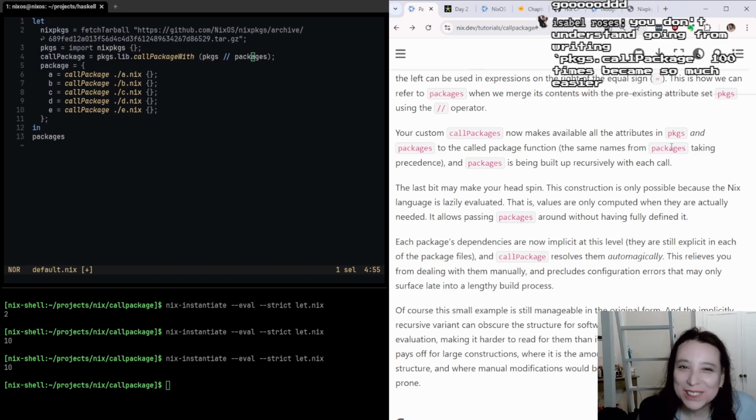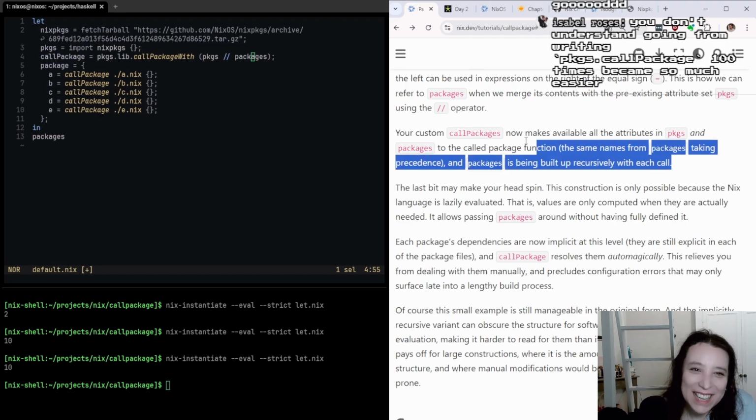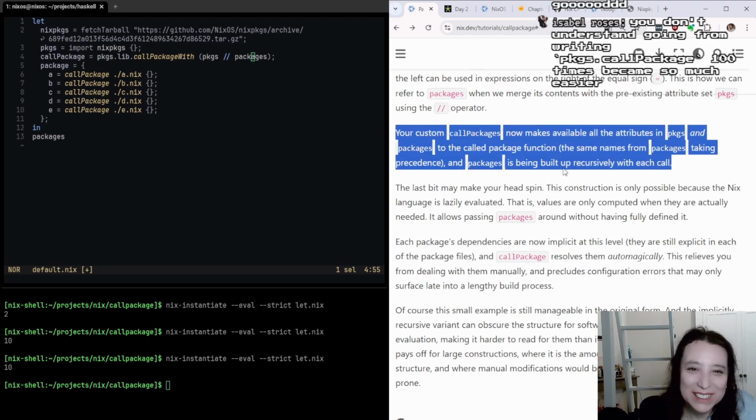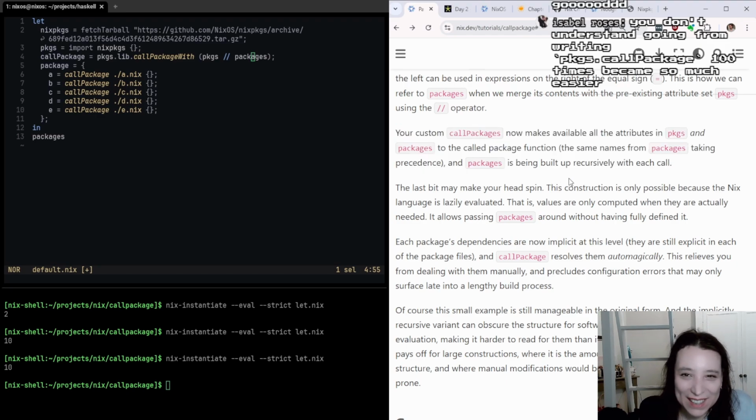How much wood can a woodchuck chuck if a woodchuck could chuck wood? This could be a little bit easier, guys. Like you're just saying packages 100 times, but I think we get it.